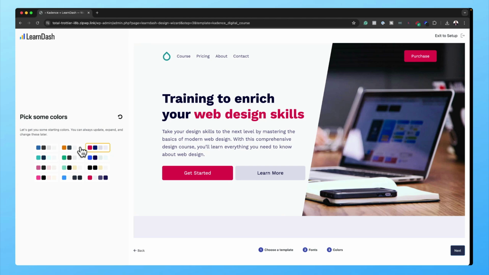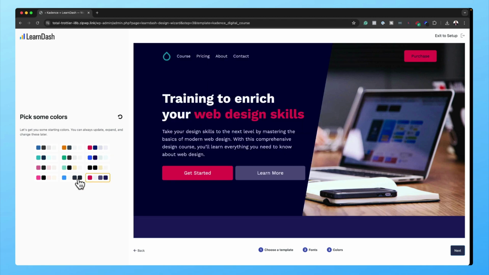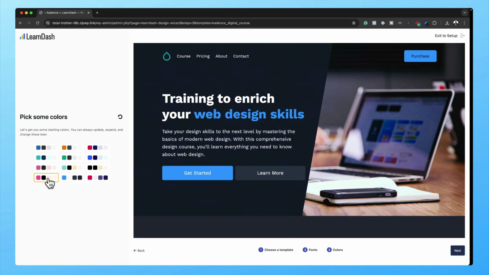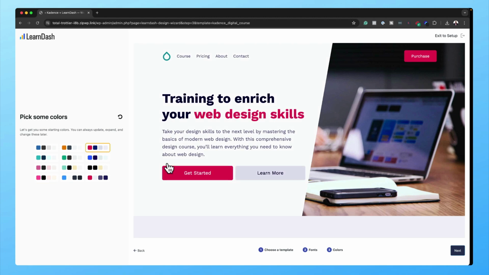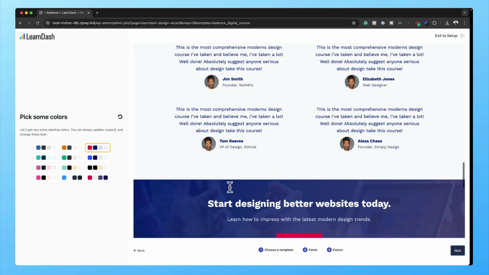So notice that these colors here are updating in real time, allowing you to choose whatever color scheme that you want. Now we also have a dark version. So you can see the bottom ones here are the dark versions. Okay, so I think I'm going to go with this one here. So you can also scroll down and see where the changes have been made.